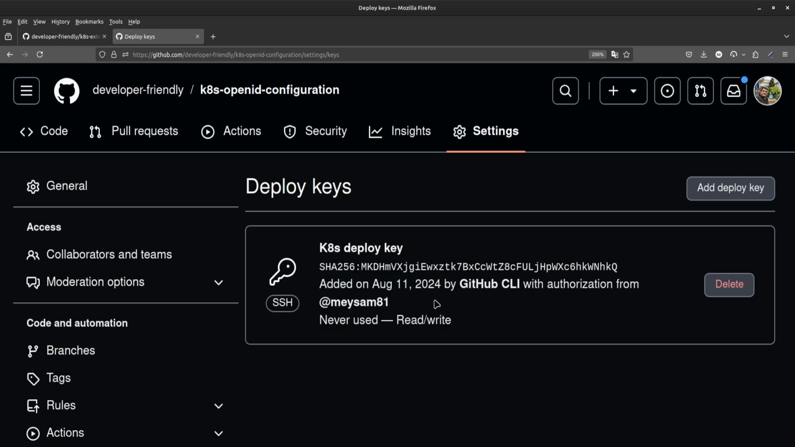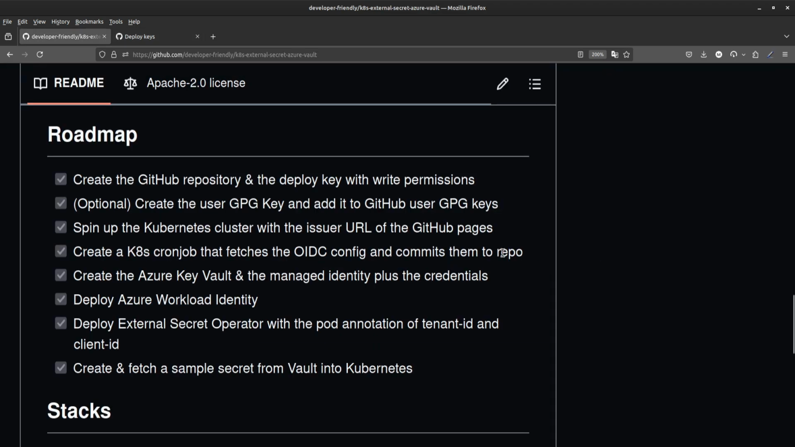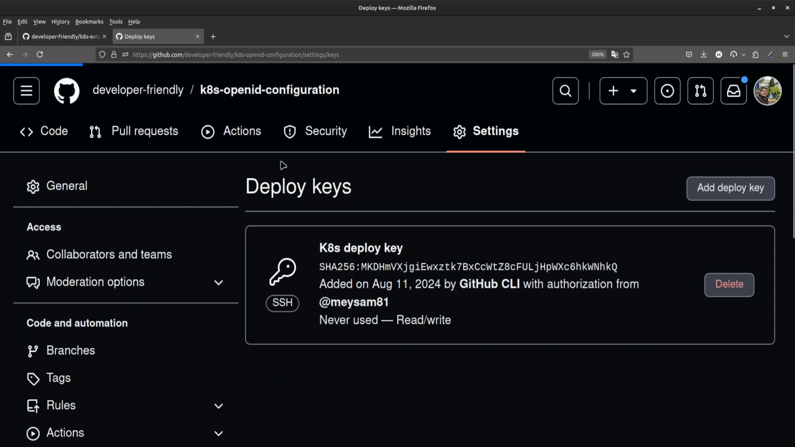Let's get back to the second objective now. Okay, we have done the first part. Now we have the GitHub repository, we have the GitHub deploy key with the write permission, and so with this setup we will be able to get to the next step, which is optionally create a GPG key and add it to the user GPG keys. So essentially this will allow me to have commits from inside my Kubernetes cluster's pod to this repository over here to be all signed.